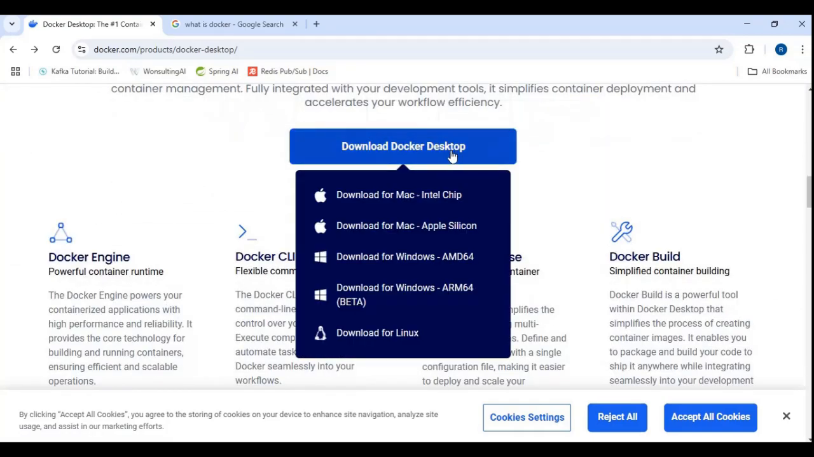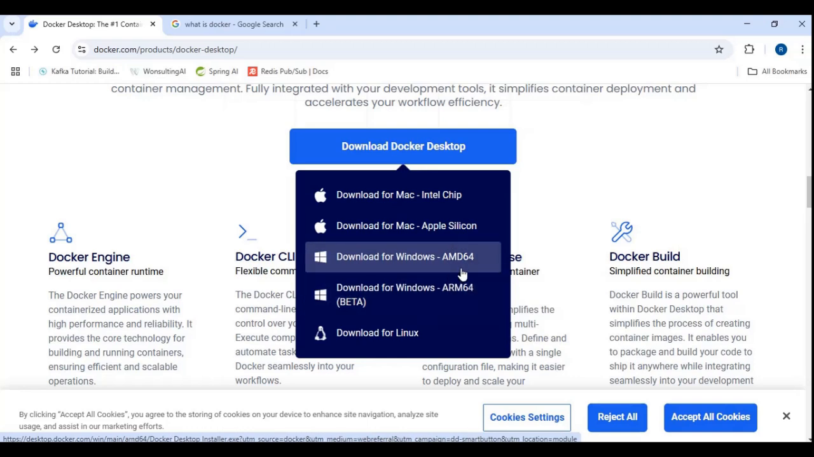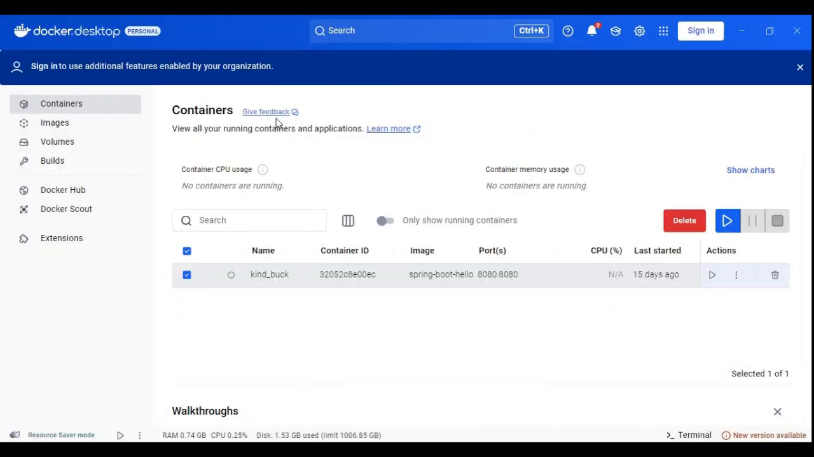I need Docker Desktop for my Windows, so I have downloaded Docker for Windows AMD 64. You can also download ARM 64, but AMD is better. It will get downloaded and it will also update your path with Docker. I have already downloaded it. This is the look of the application, Docker Desktop.